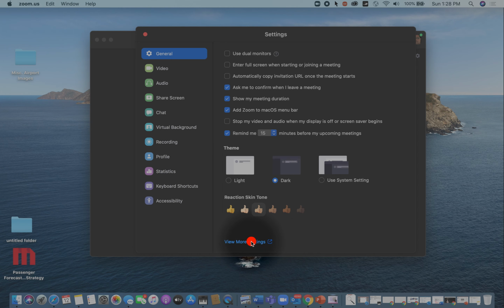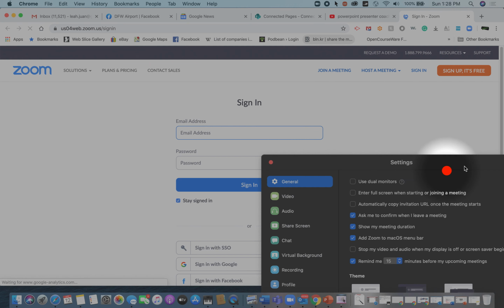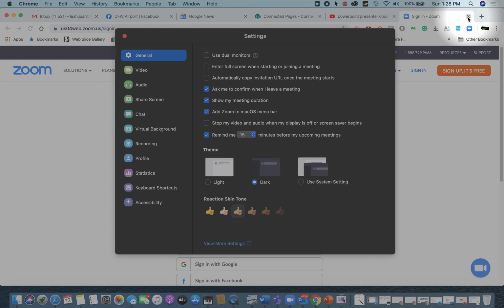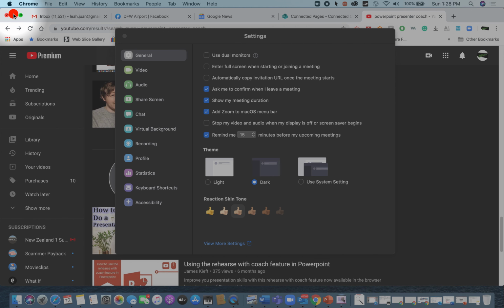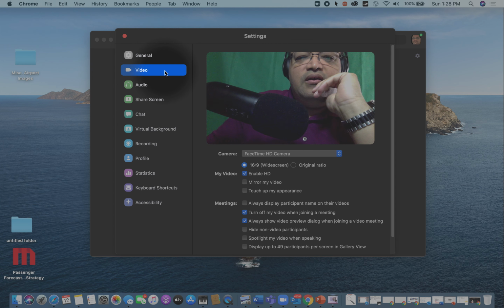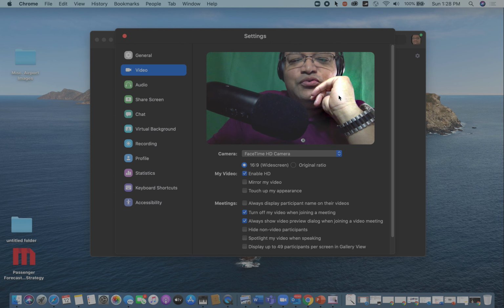You can view more settings, which will come up to your actual sign-in. You'd have to sign in to be able to view the different settings, but those are a little bit more on the advanced side. When you click on video here, it shows you the actual video. Hello there. It shows you the actual video. And of course, you can choose which camera you're using.